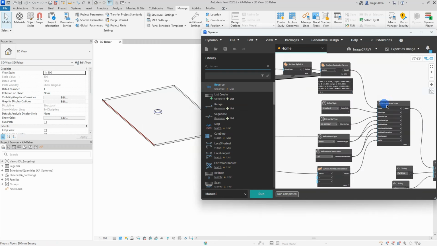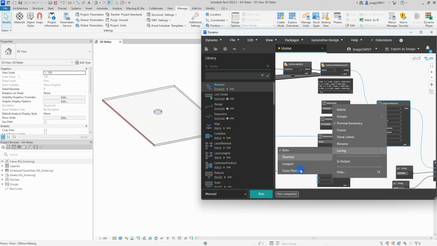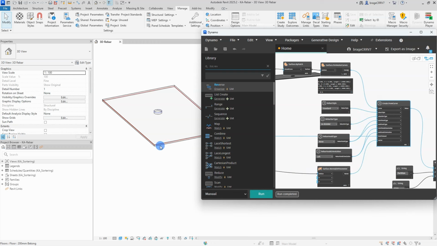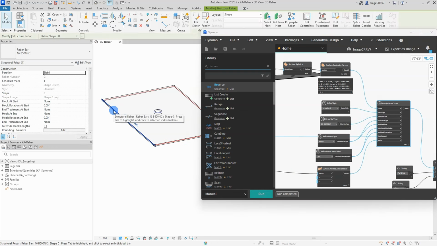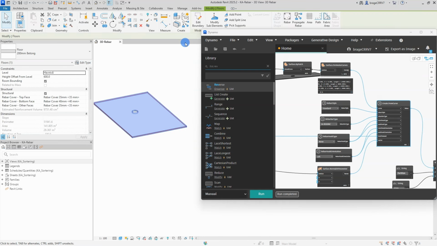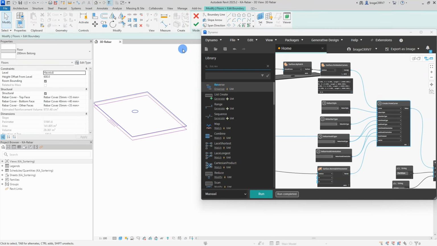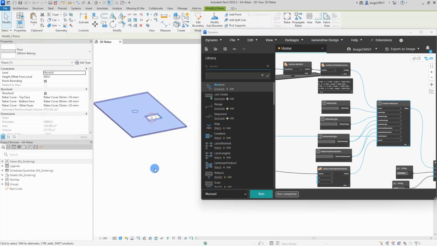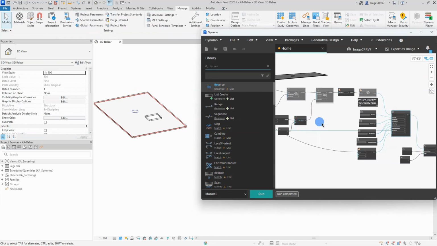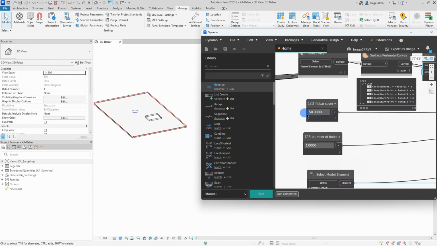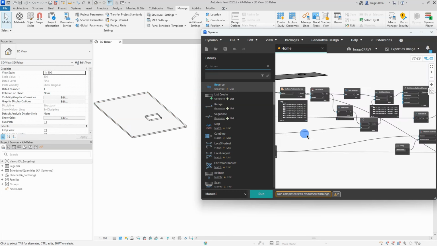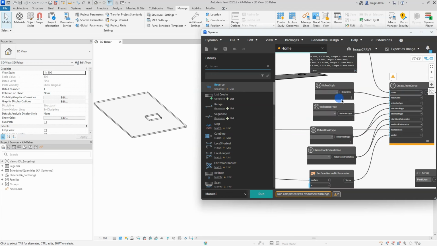Let's change the lacing for the create from curve node to cross product. The lacing option controls how nodes handle list inputs. When working with multiple elements, it determines how data is processed when there are lists of differing lengths being fed into a node. Lacing defines how the node pairs items from multiple lists to perform operations, and it is crucial for controlling the behavior of list-based data flows in Dynamo scripts.